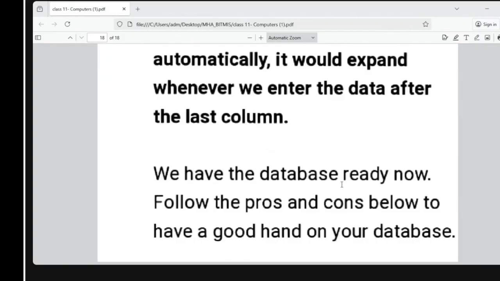So this was MS Excel. Now we will move towards the next Microsoft application software that is called MS PowerPoint.